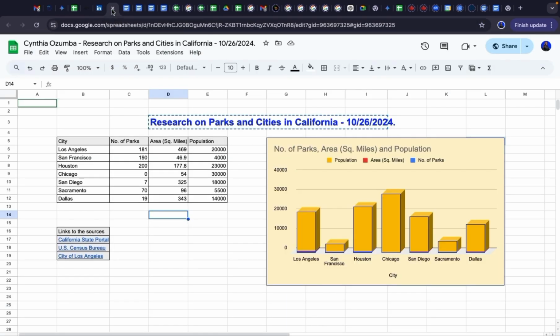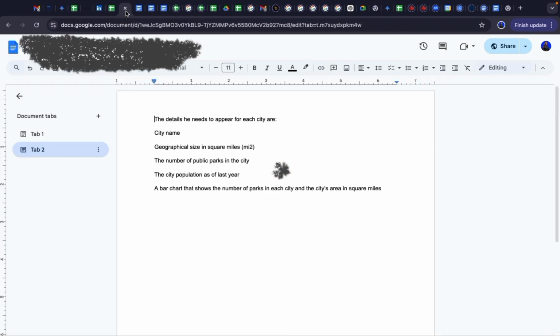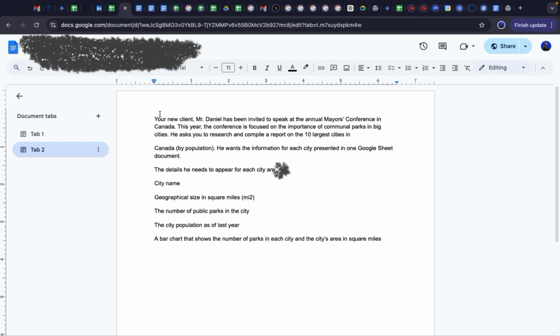Remember, this is what we are getting, but then we need to be able to go from searching for the information down to populating our data, right? Now this is the prompt, so I'm going to paste something here too. So this client says, a new client, right? His name is Mr. Daniel, and he has been invited to speak at the annual Mayors Conference in Canada this year, right? So the conference is focused on the importance of communal parks in big cities.